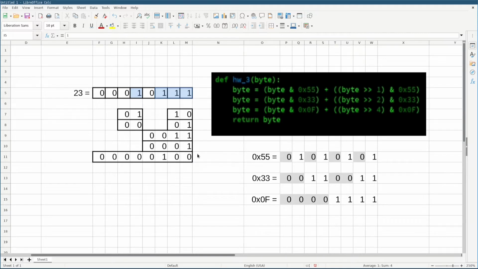What's nice about this algorithm is that the number of steps it takes in order to compute the result is logarithmic relative to the bit length. Each step allows you to sum together twice as many bits because the size of the individual fields that we're summing together doubles with each step. And so what that means is that if we're taking the Hamming weights of very large numbers, like say 64-bit integers, then this is a very efficient algorithm to do that.